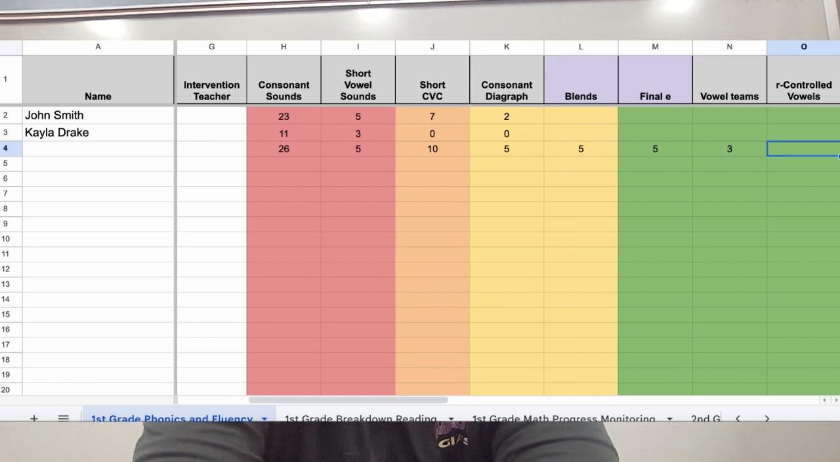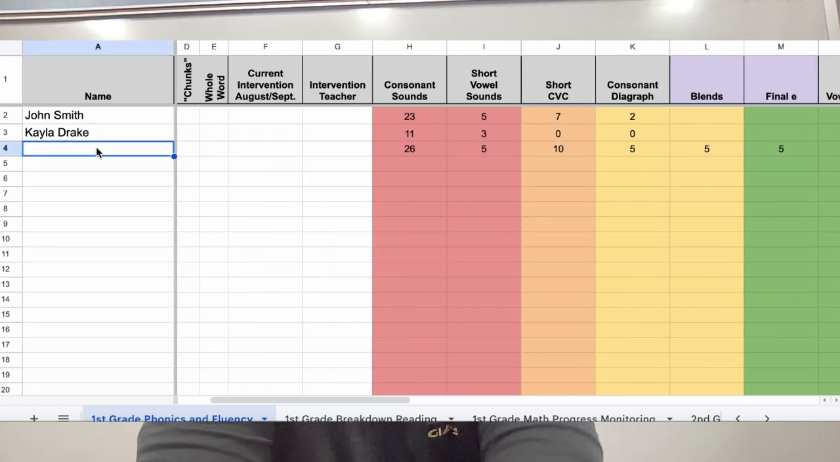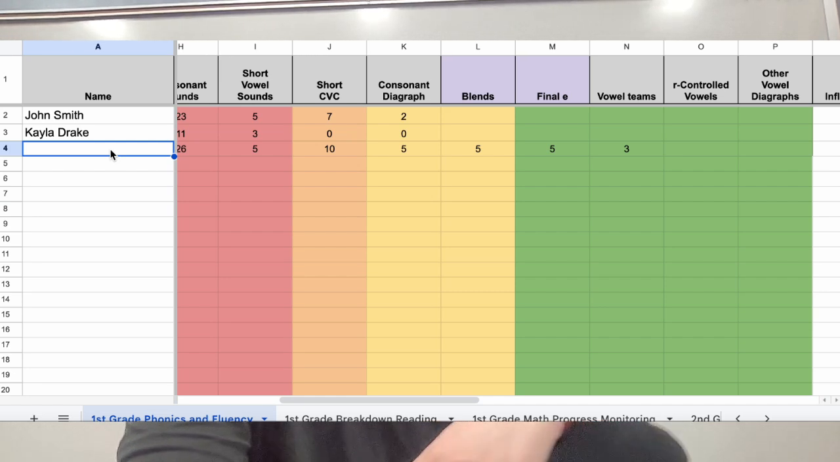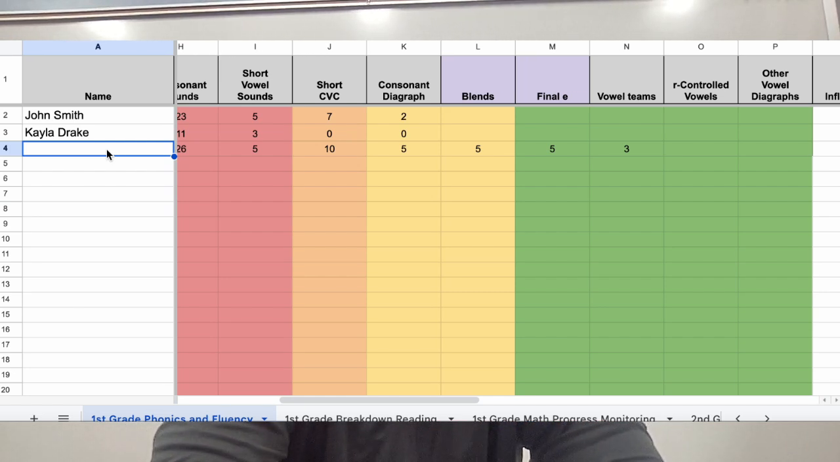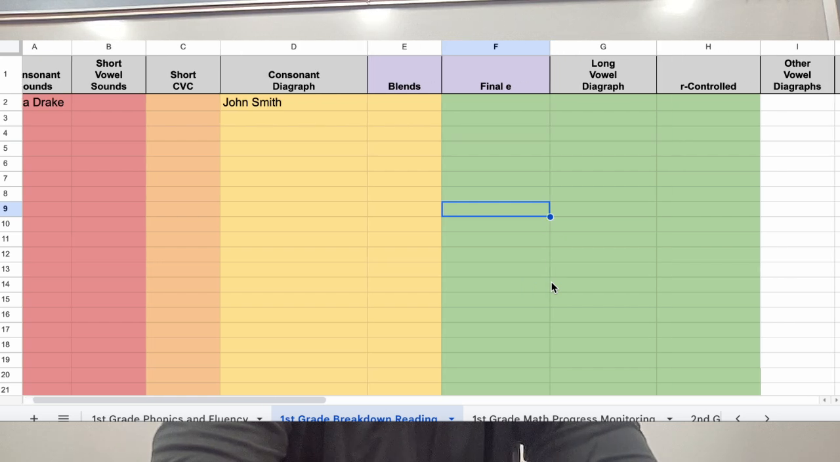My next student is 26, 5, 10, 5, 5, 5, 3. Okay, looking at this student, they are in what? Tier 1, right? So since they're in tier 1, they actually don't need to go into intervention. We're going to just keep with the tier 1 instruction that's happening.